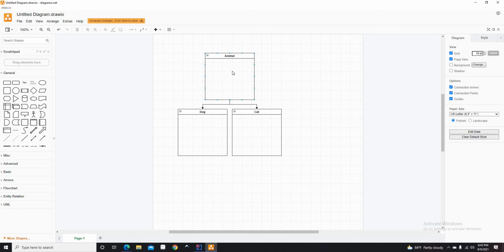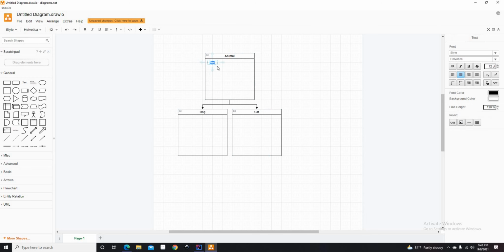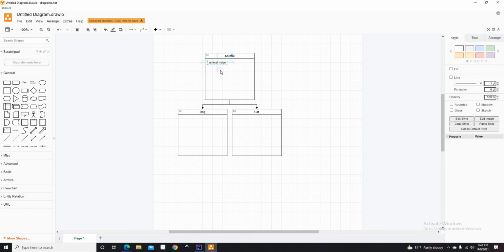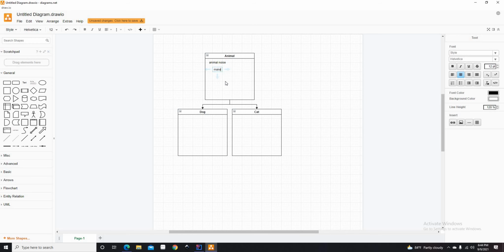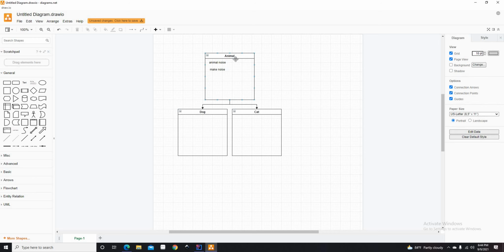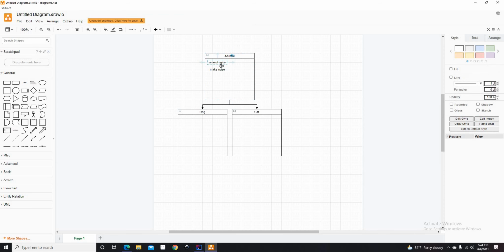Now we can see this animal is a superior class of this dog and cat. So what can these dog and cat both do? What do they have in common? Let's say they have a noise. So animal noise. And then we also have a method, make noise. So we told this animal that it can make the specific animal noise.